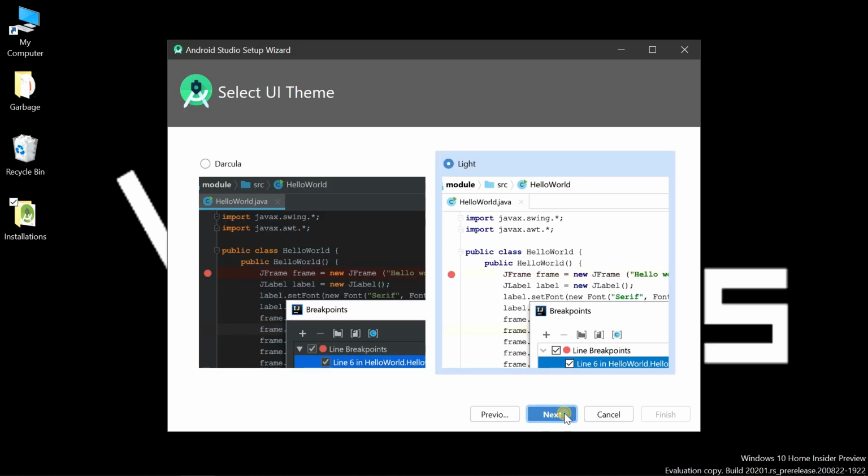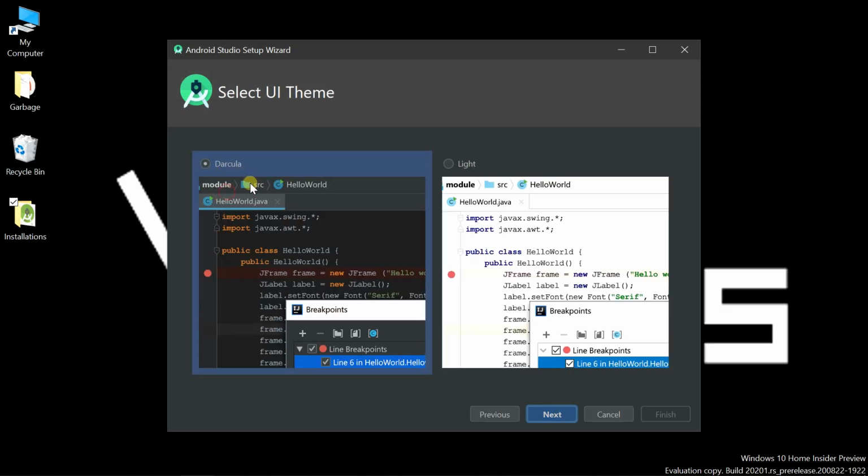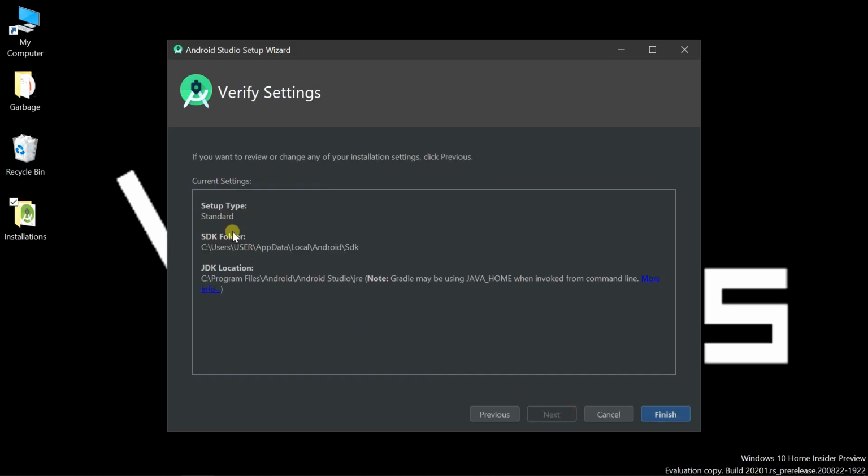All right. Go with the darker theme because I'm a dark mode fan. I will go next. So these are all the requirements, and you can go with finish. This will start downloading the components.